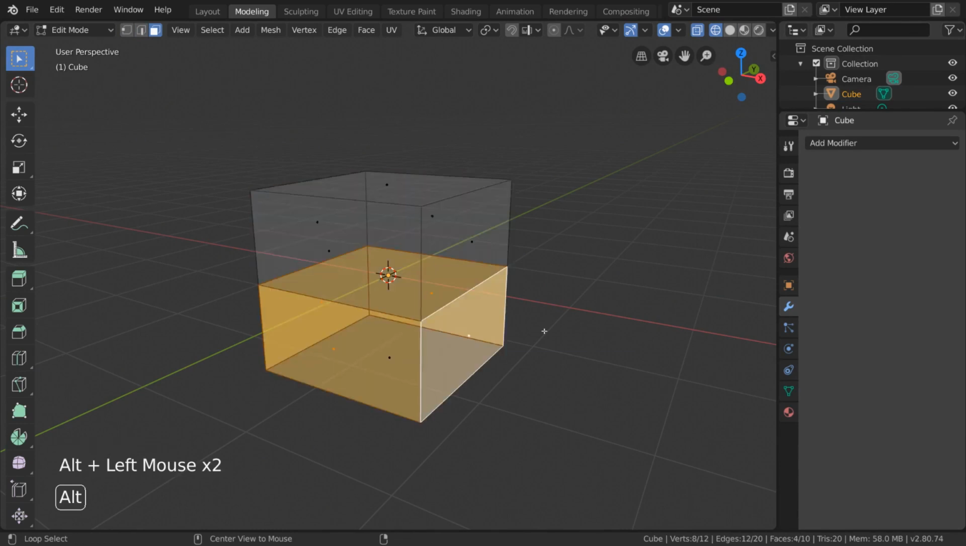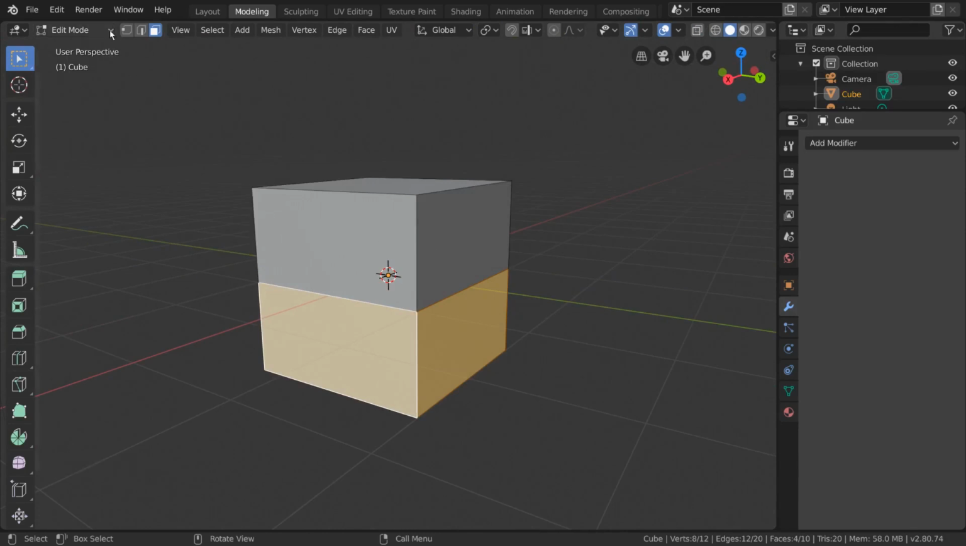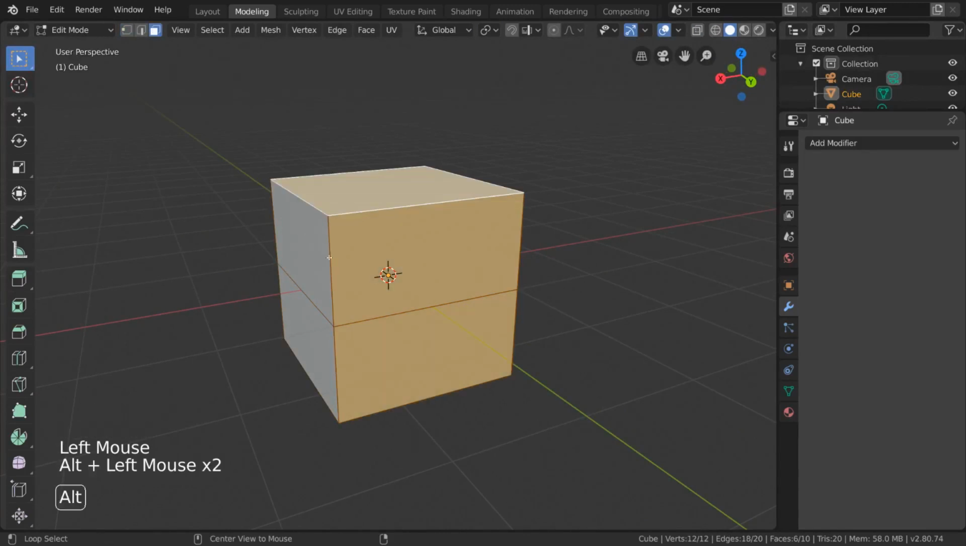Quick tip, in Vertex and Edge Select mode, the edge loop that gets selected is the one that runs along the edge you alt-click. However, when in Face Select mode, the face loop that gets selected runs perpendicular to the edge you alt-left-click.